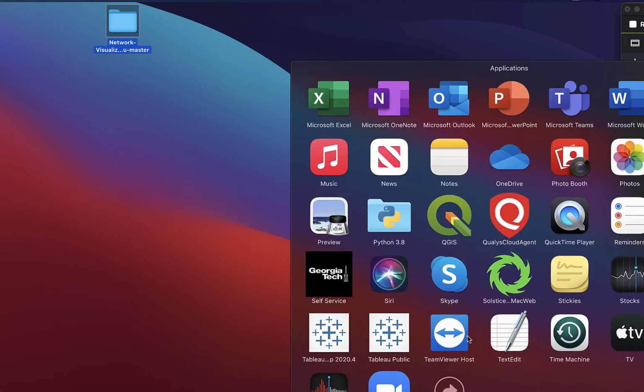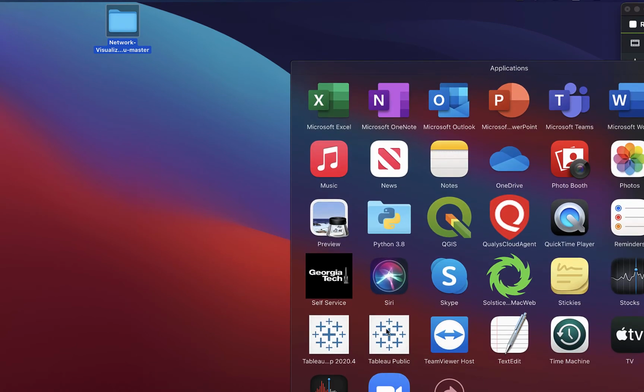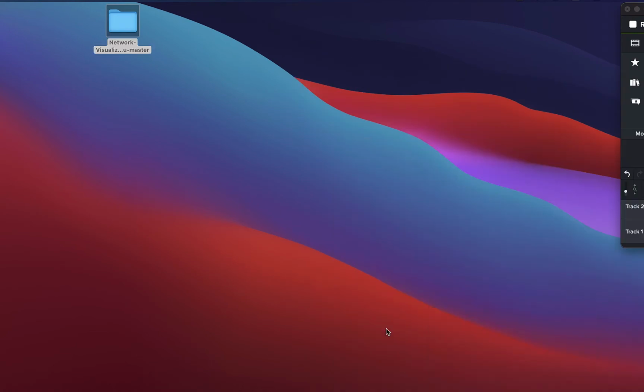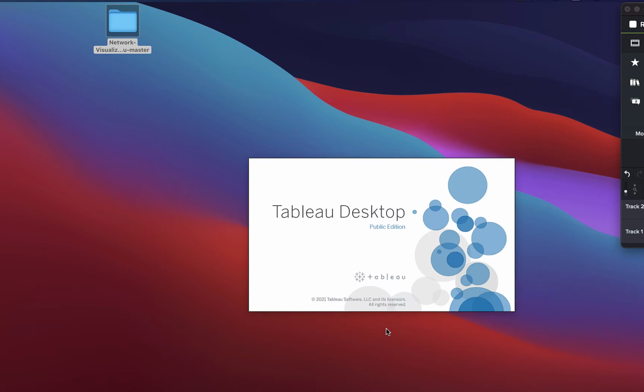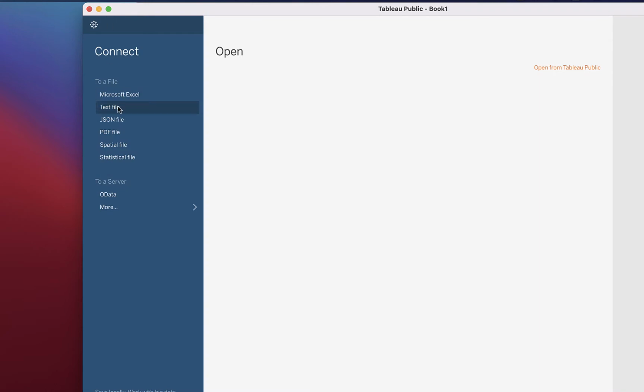Now we're ready to create our destination map. So go ahead and launch your Tableau Public or Tableau Desktop, whichever version you have. For this exercise, they should look the same.